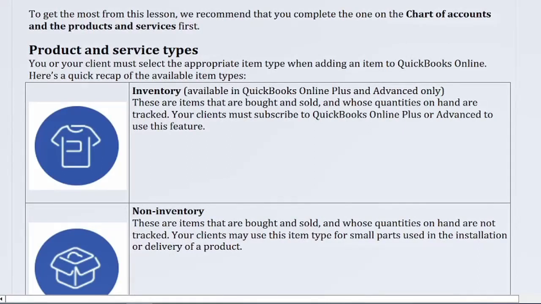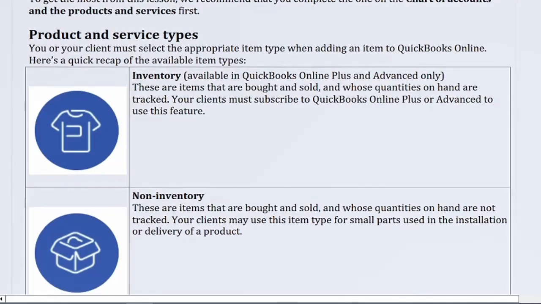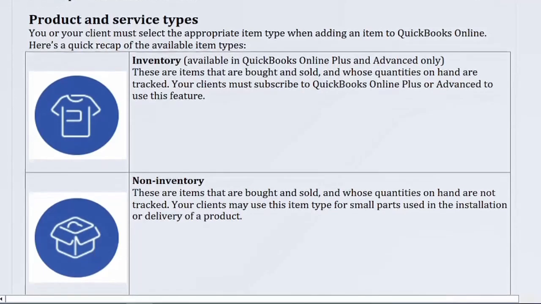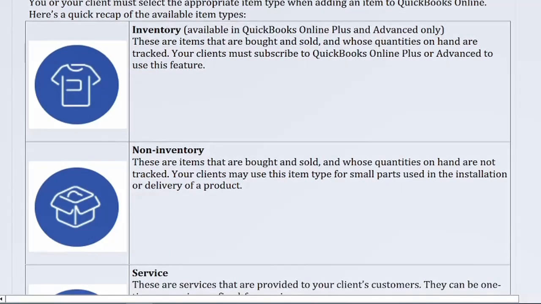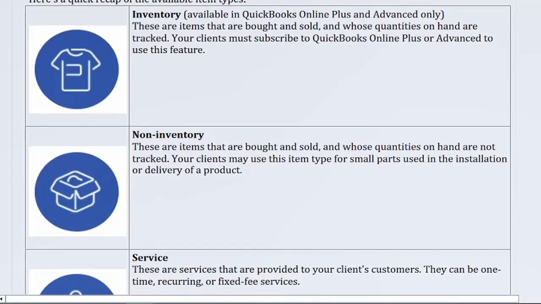Product and service types. You or your client must select the appropriate item type when adding an item to QuickBooks Online. Here's a quick recap of the available item types. Inventory, available in QuickBooks Online Plus and Advanced only. These are items that are bought and sold, and whose quantities on hand are tracked. Your clients must subscribe to QuickBooks Online Plus or Advanced to use this feature.